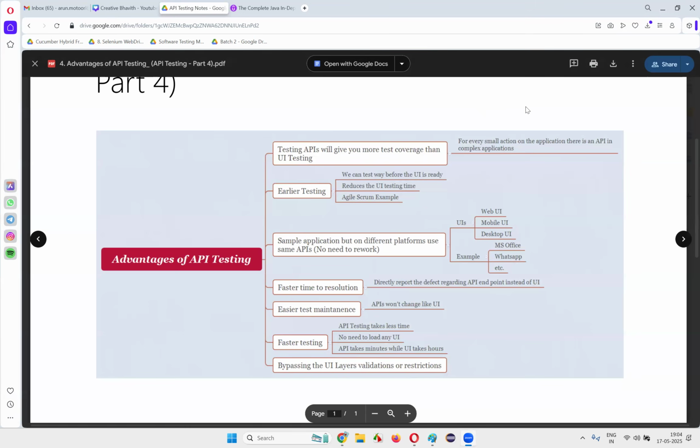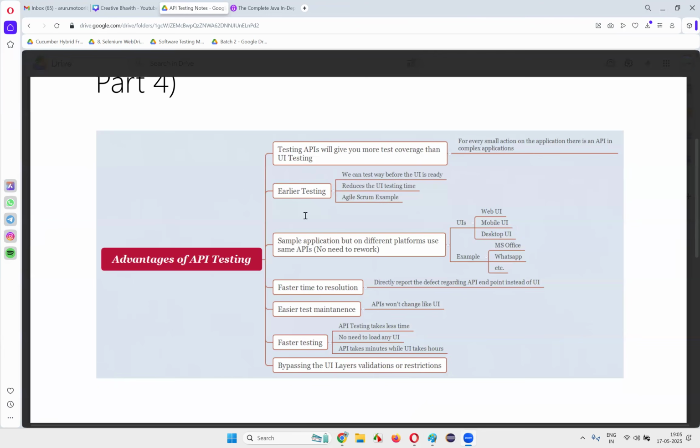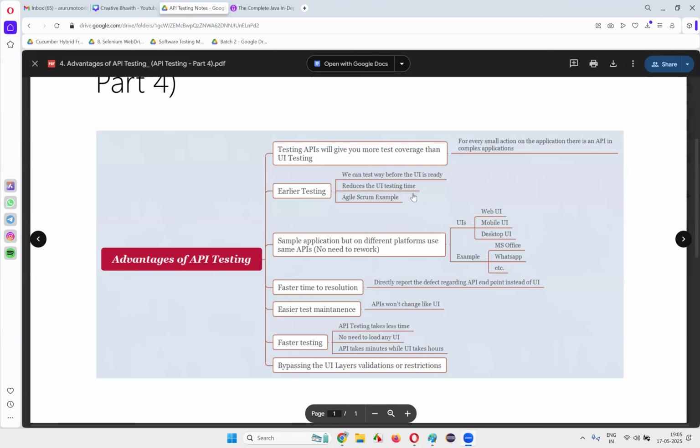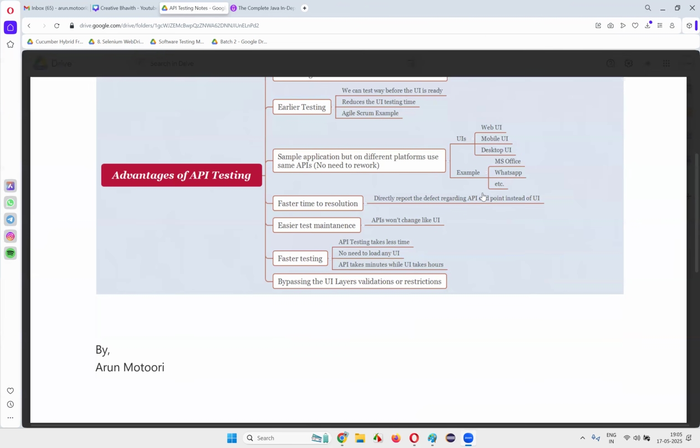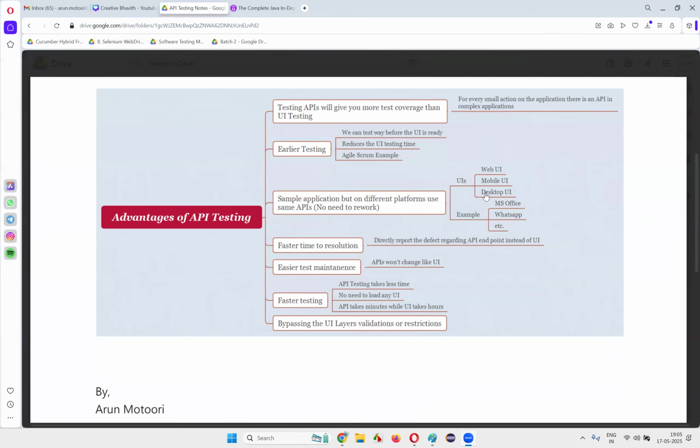If you test the APIs, the APIs will be ready before the UI part of the application is ready. Since the APIs are ready before the UI part is ready, we can start performing early testing of the functionality of the application. That's the main advantage of performing API testing, guys. Apart from this, many other advantages are there.